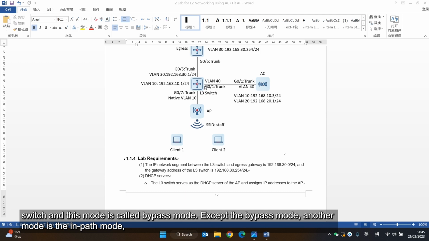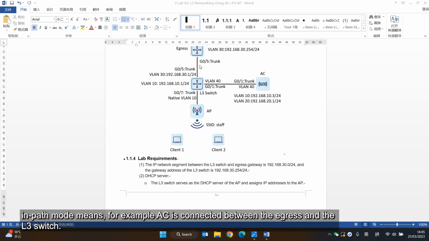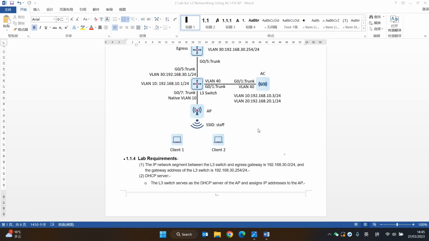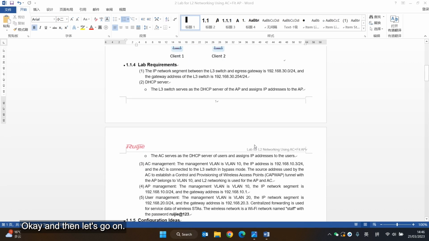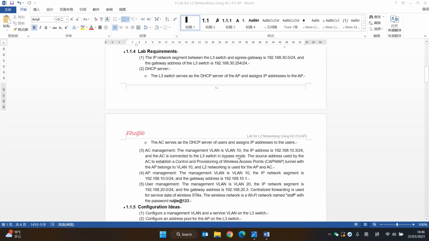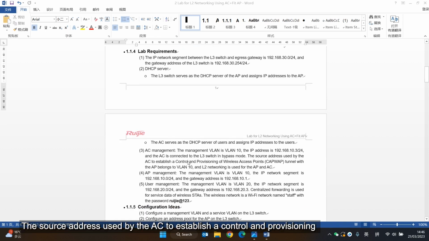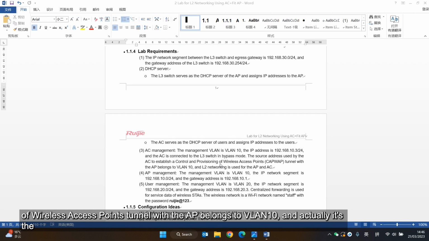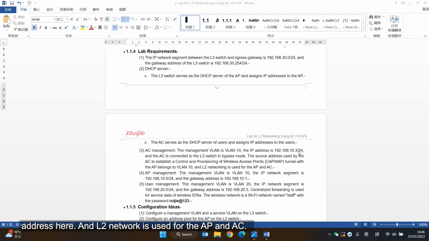Except the bypass mode, another mode is in-path mode. In-path mode means, for example, the AC is connected between the egress and the layer 3 switch. Okay, and then let's go. The source address used by the AC to establish the CAPWAP tunnel with the AP belongs to VLAN 10, and actually is the address here, 10.3. And layer 2 networking is used for the AP and AC.